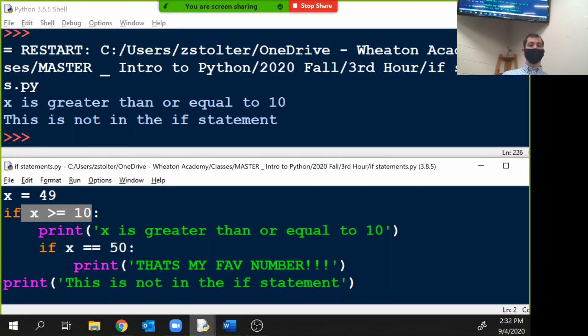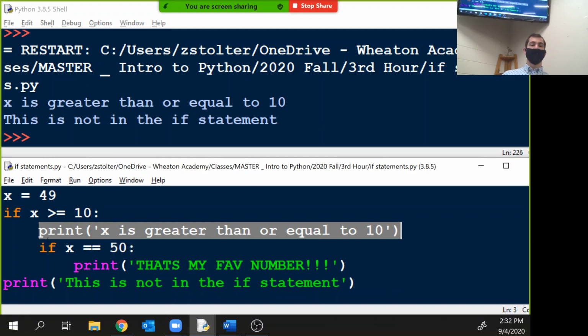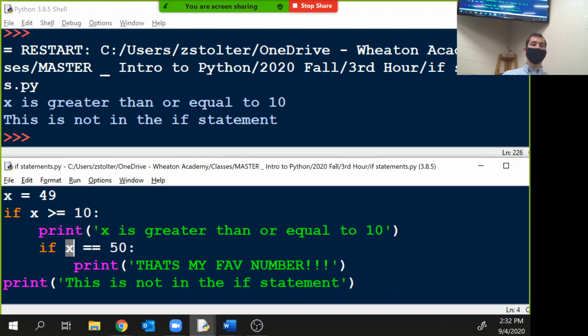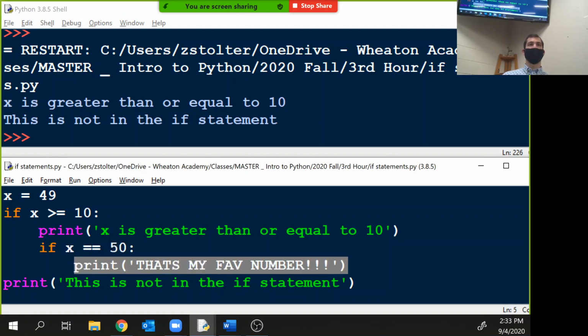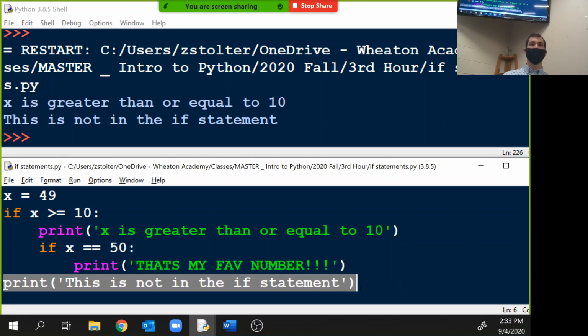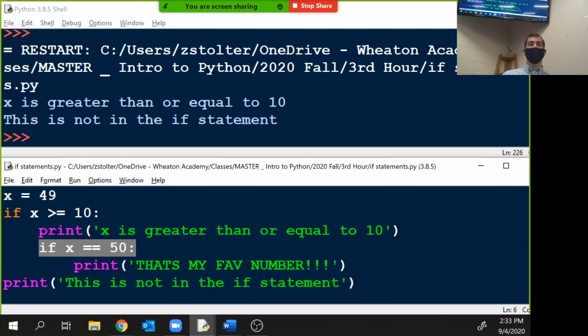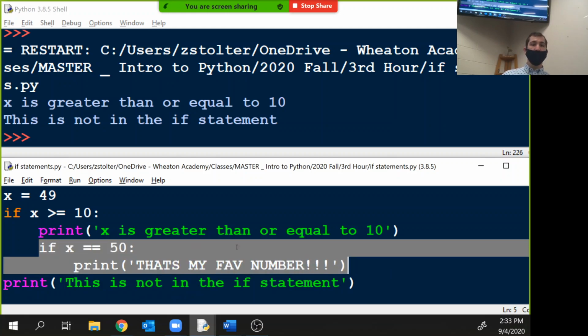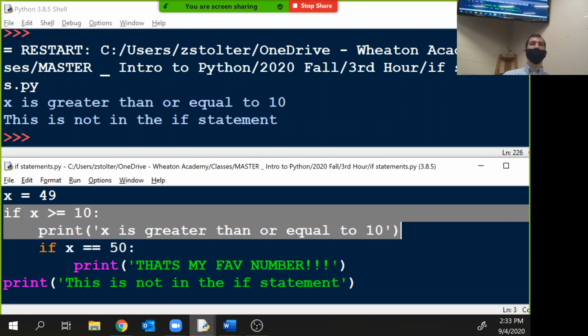So this was true because 49 is greater or equal to 10, right? So it evaluated that, that came out true, boom, it prints this. Then it goes to this line. Well, is x equal to 50? If x is 49, is 49 the same as 50? No, so it does not execute this code. It just skips to this part. So this code here will only run if this code runs.